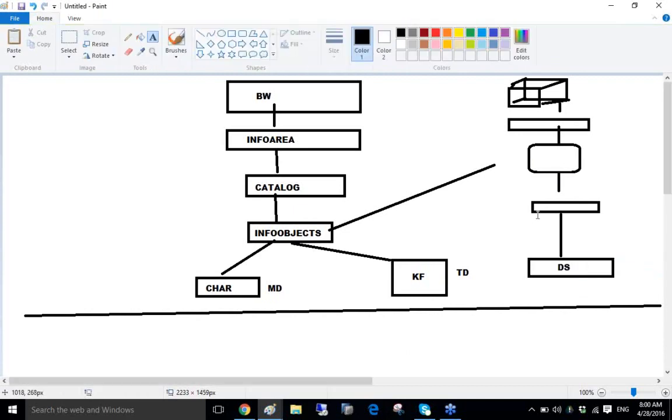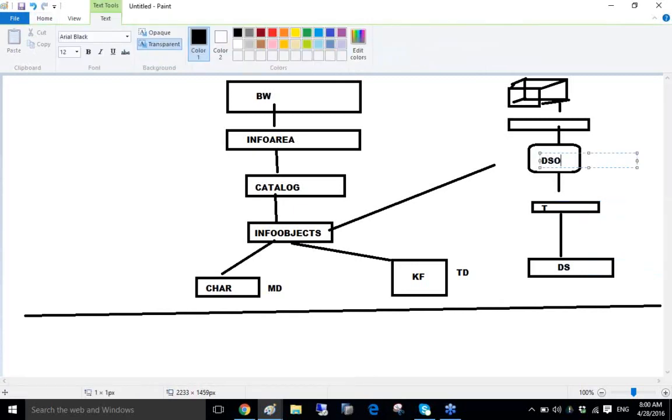Data source, transformation, DSO, transformation, info cube.